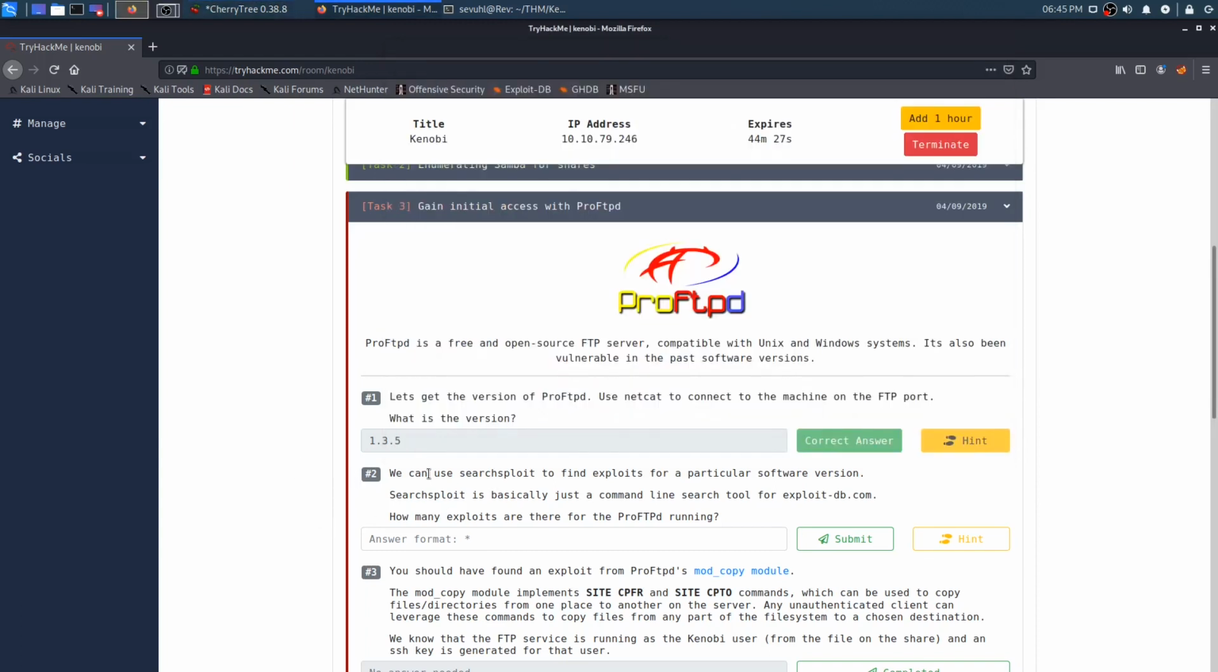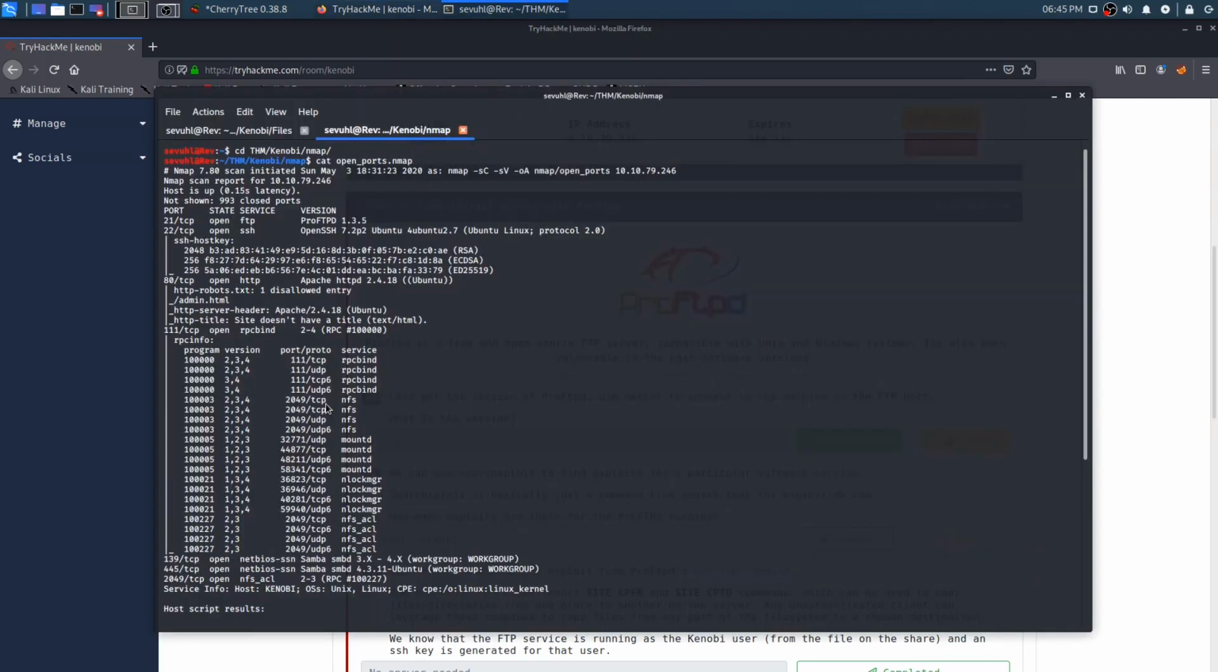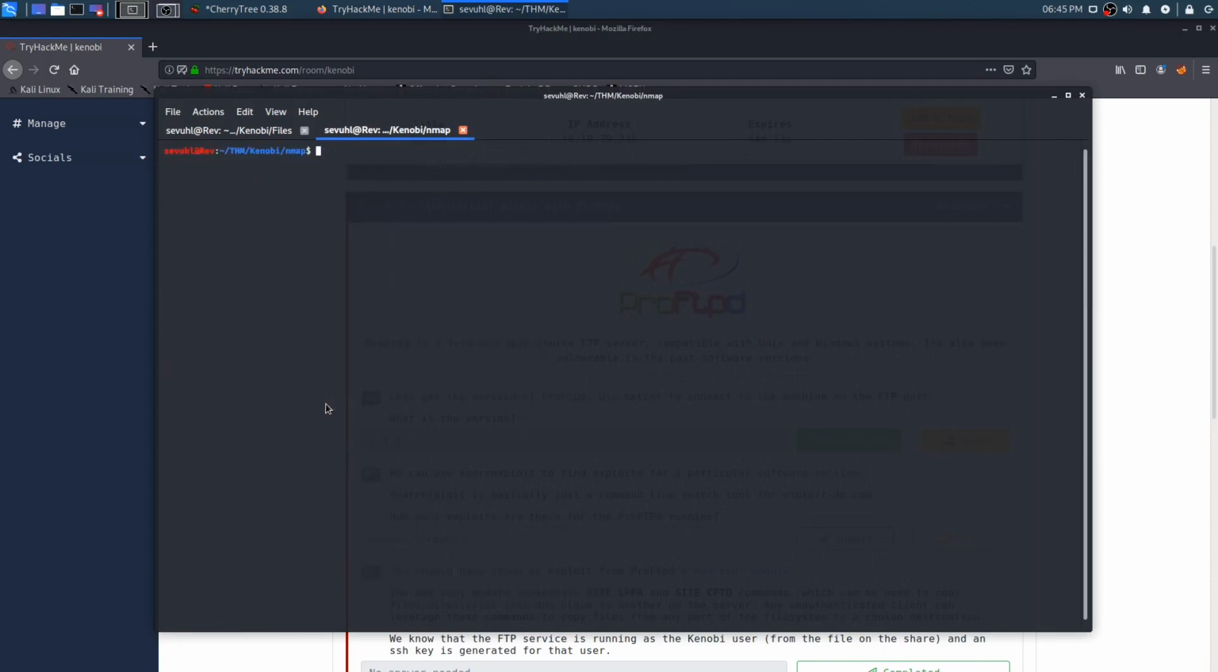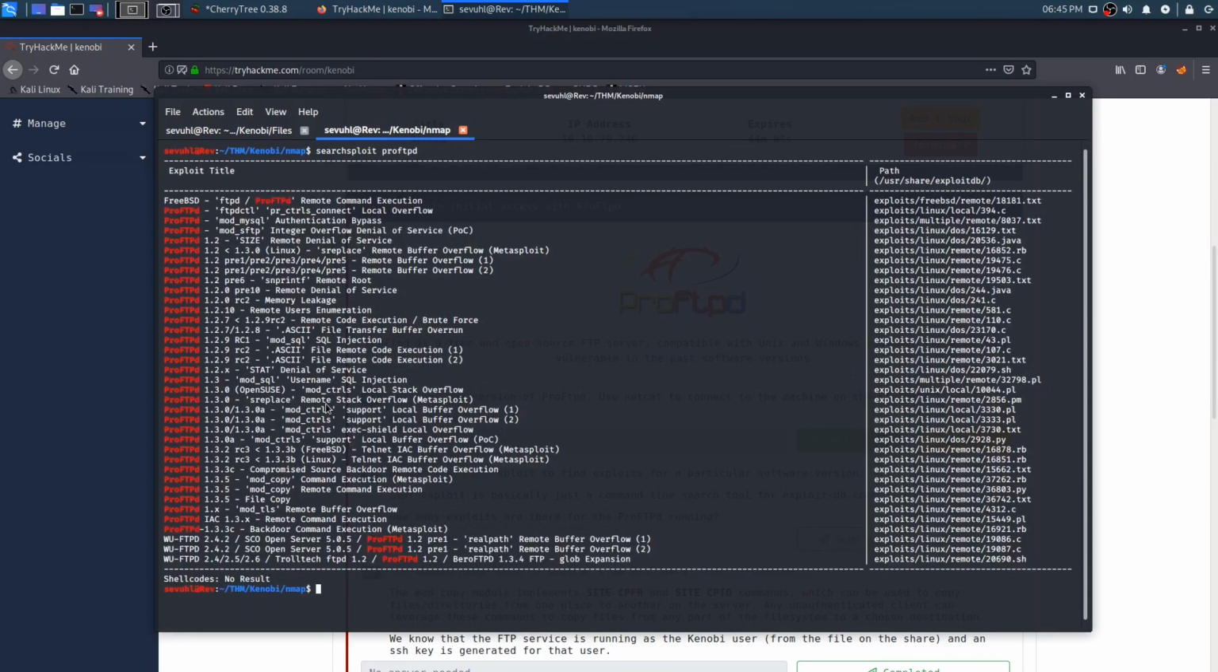All right. And we can use searchsploit to find exploits for a particular software version. Searchsploit is basically just a command line search tool for exploit-db.com. How many exploits are there for the ProFTPD running? Searchsploit is actually a really cool tool. I think it comes native with Linux. So we can just run searchsploit and then ProFTPD, and I think we can add 1.3.5.